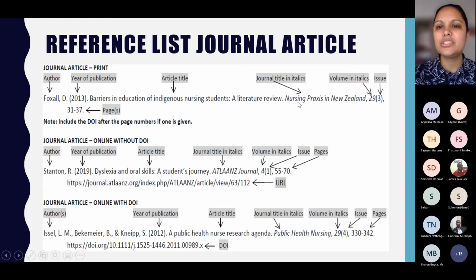The name of this journal is Nursing Praxis in New Zealand and it is italicized, comma, space, journal number 29. Issue number between brackets 3, comma, space, page numbers from page number to page number, the page that it starts on and the page that it ends on. And then you provide the DOI address as indicated in the second example over here. Here's the DOI address. Remember, the name of the journal must be italicized, right?